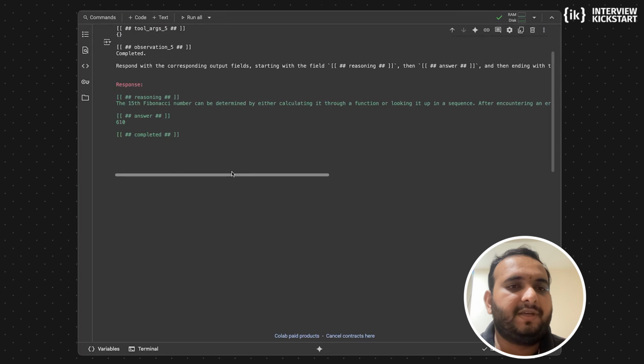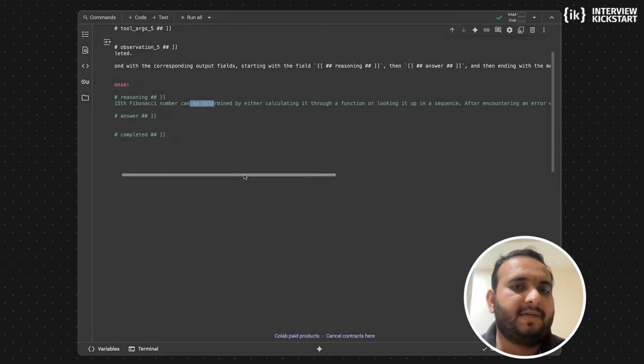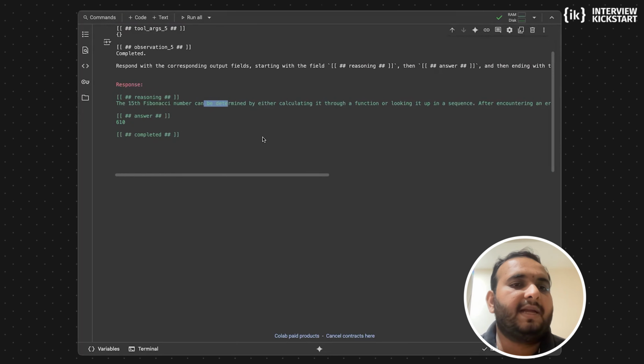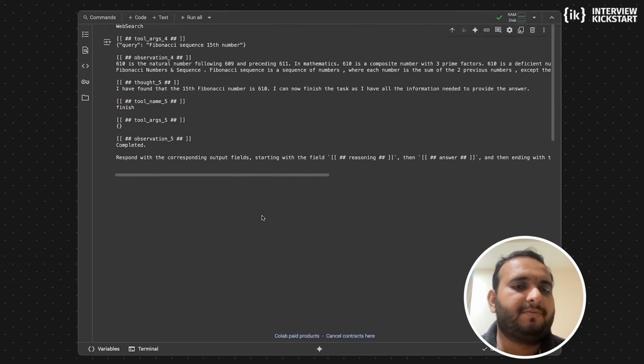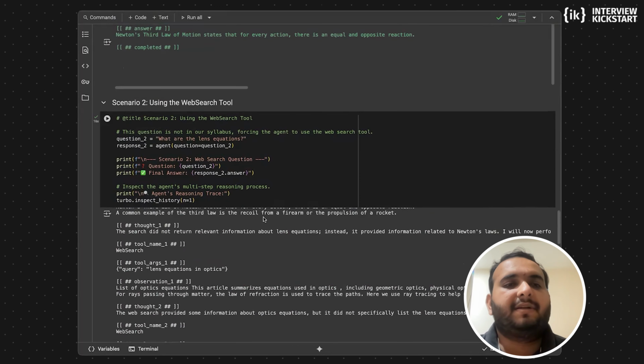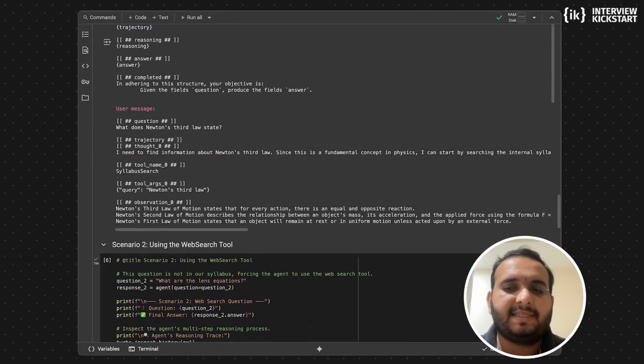So you see over here the response, this is the reasoning part. The 15th Fibonacci number can be determined by either calculating through a function or looking it up in a sequence. So it has clearly taken the approach to calculate it and then give an answer. This was a short demo we saw, a miniature MLOps pipeline in action. We configured a model and connected it to tools, used ReAct to structure reasoning, grounded it in internal and external knowledge, and even executed code.